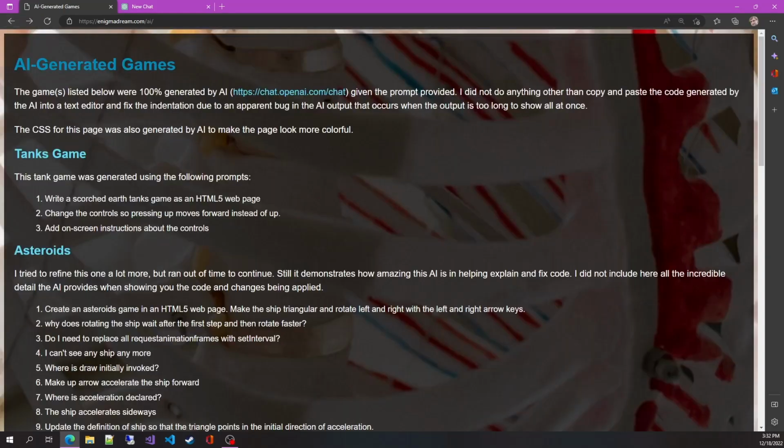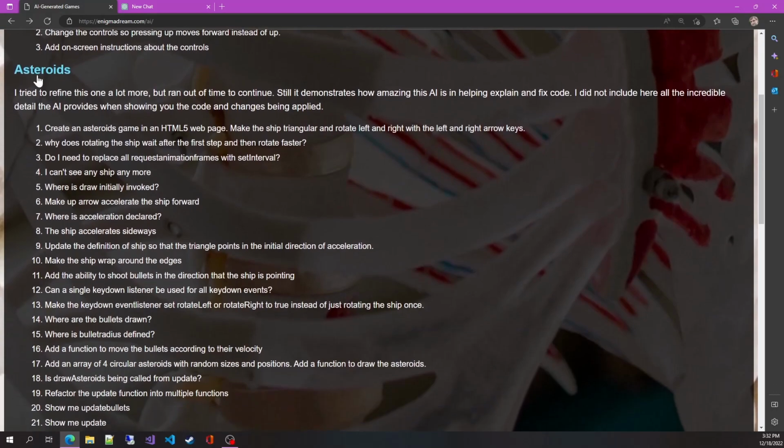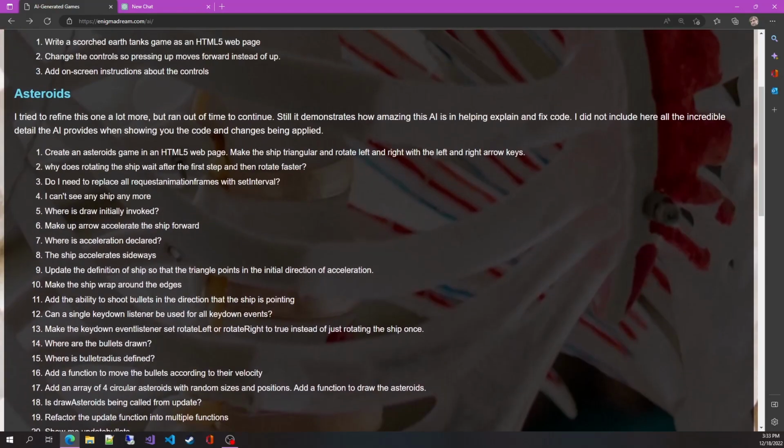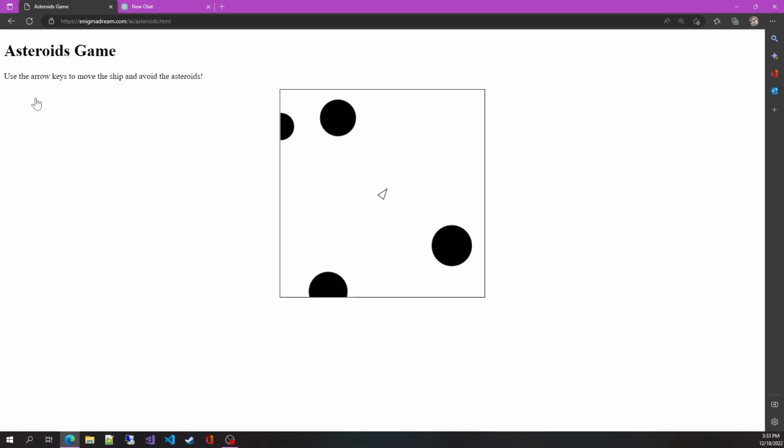So there was a tanks game, and 100% of the code for these was generated by the AI, and I was just copying and pasting it into a notepad. And then there was an Asteroids game. It took a few more prompts. I played around with that one for a while, and it wasn't as successful, but it was kind of interesting. The bullets in this one don't break up the asteroids, but the ship does rotate and wrap around, and the bullets wrap around and can shoot.